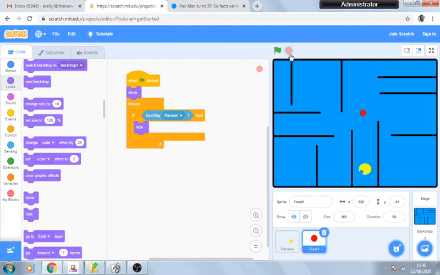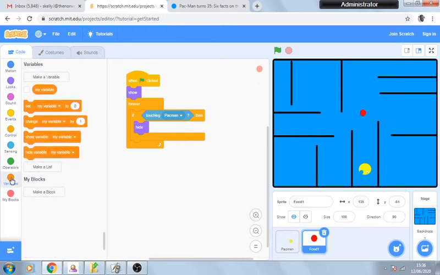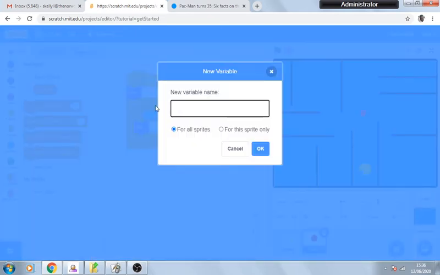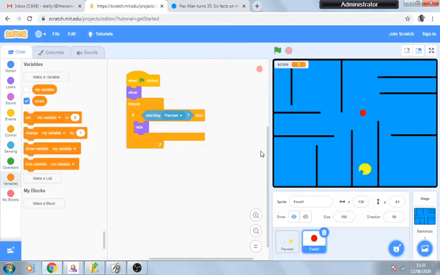But now that we've done that, nothing actually changes in terms of the score. So what we need to do is create a variable. So you're going to go on the left hand side and find variables, and you're going to make a variable. So we're not going to use the my variable, we're going to make a variable. We're going to give it a sensible name. I'm going to call it score. You can call it whatever you want. Make sure it's for all sprites. Good, so now you should have score on the left hand side as a variable that we've created.